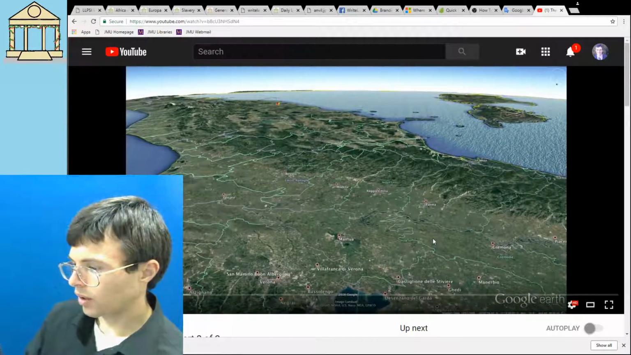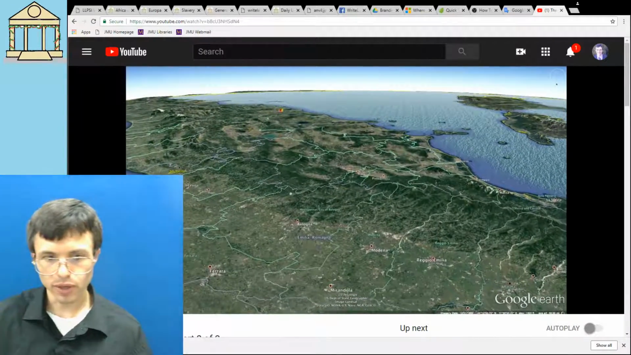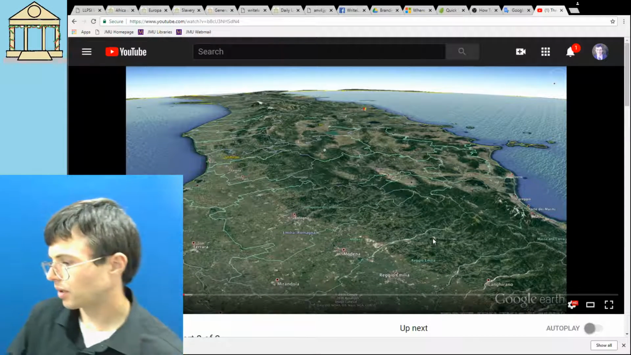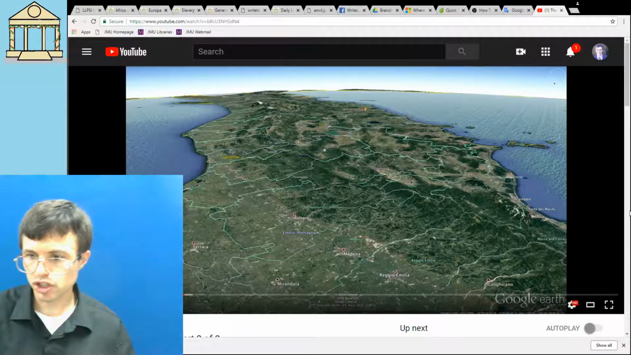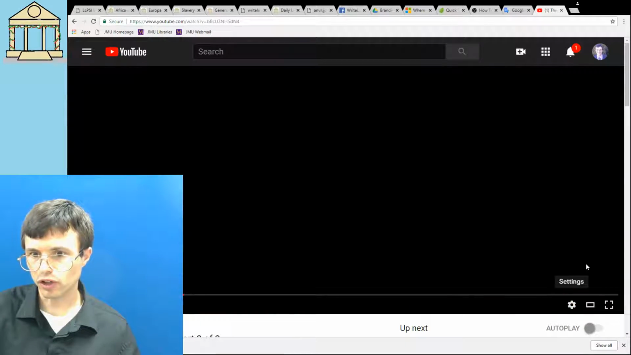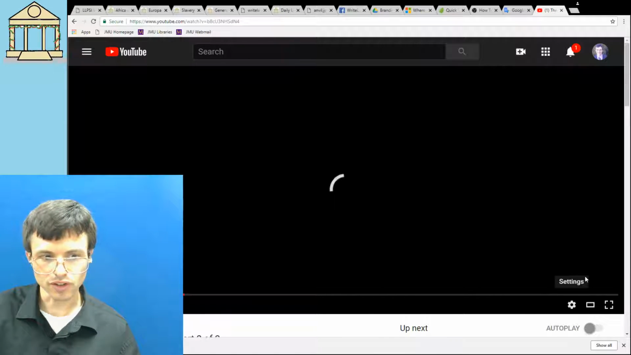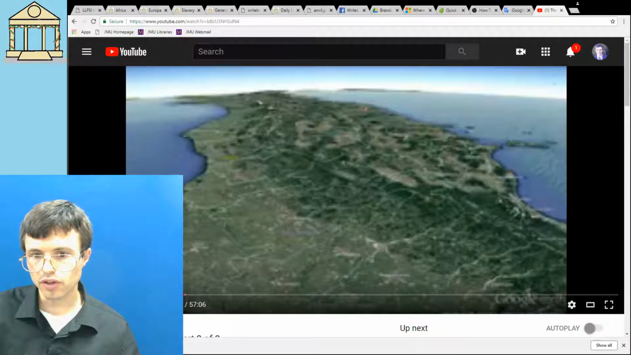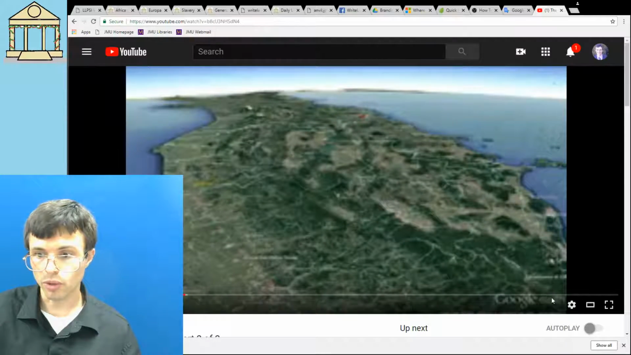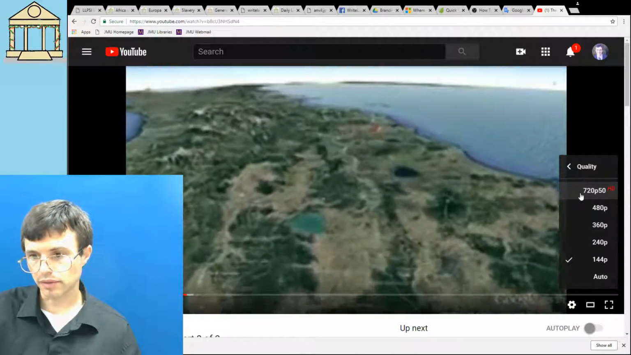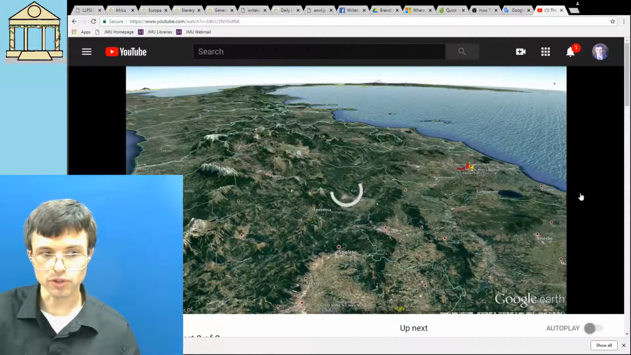Alrighty, so what else do we need to know how to do? Another way to pause the video is spacebar, and that'll restart it. How do you change the resolution? Okay, so if the video is looking like this and it's all blurry, that's because you need to change the resolution. I would make it as high as it can go, 720.